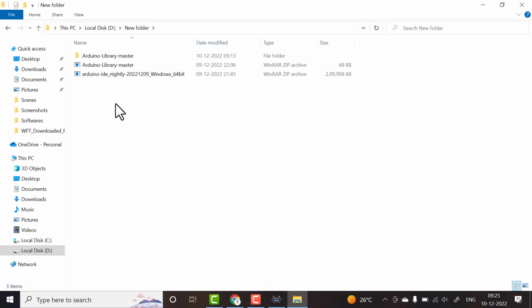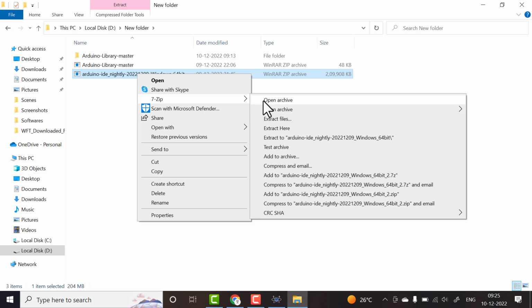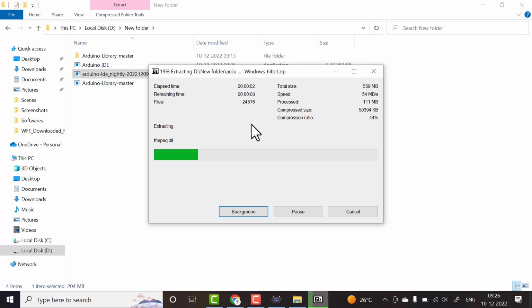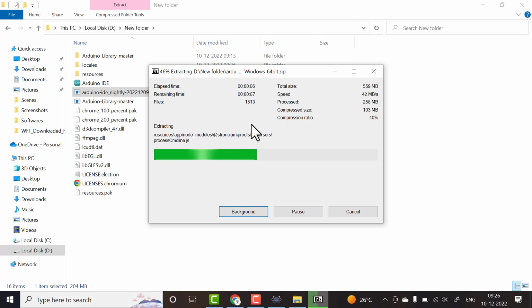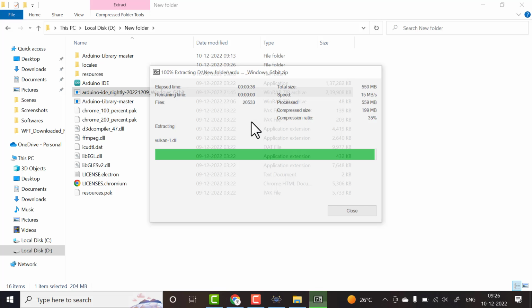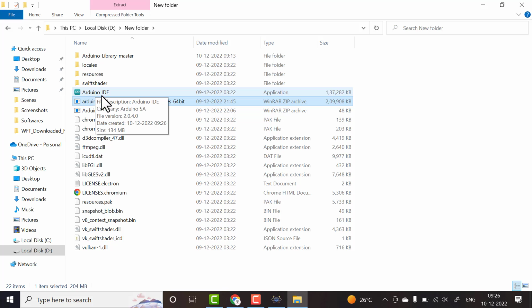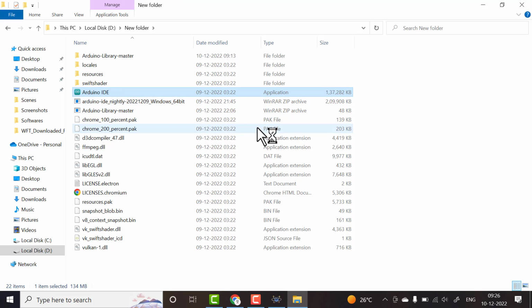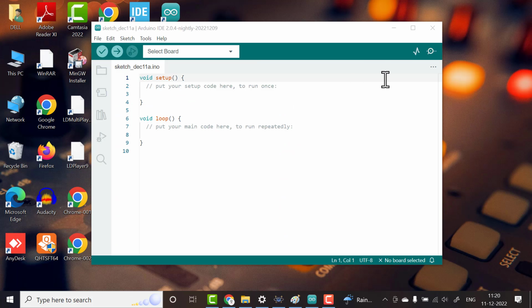Once it is downloaded, go to the downloaded folder, right click and extract. It will extract the required software. Now you can click on the Arduino IDE application. As soon as you double click the Arduino IDE application, it will open and initially start installing all the drivers required. Whenever it pops up any installation request, click install, and after a few minutes it automatically installs all the files required. So now I have opened Arduino IDE.